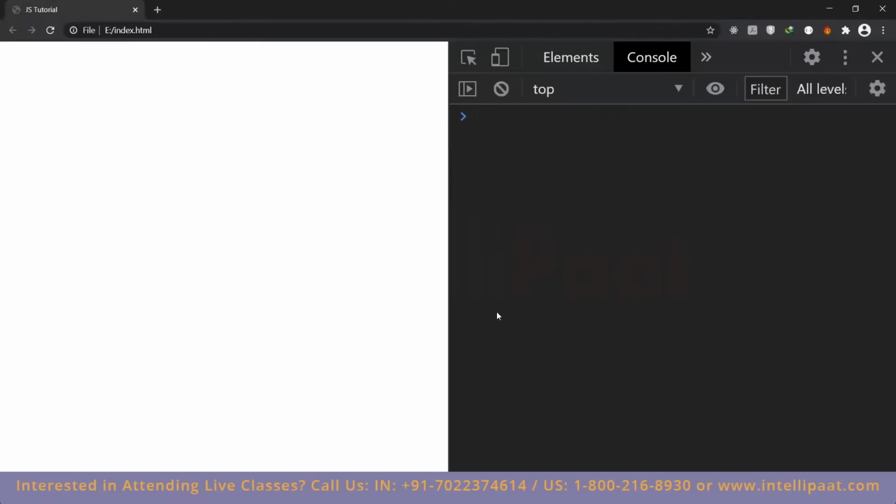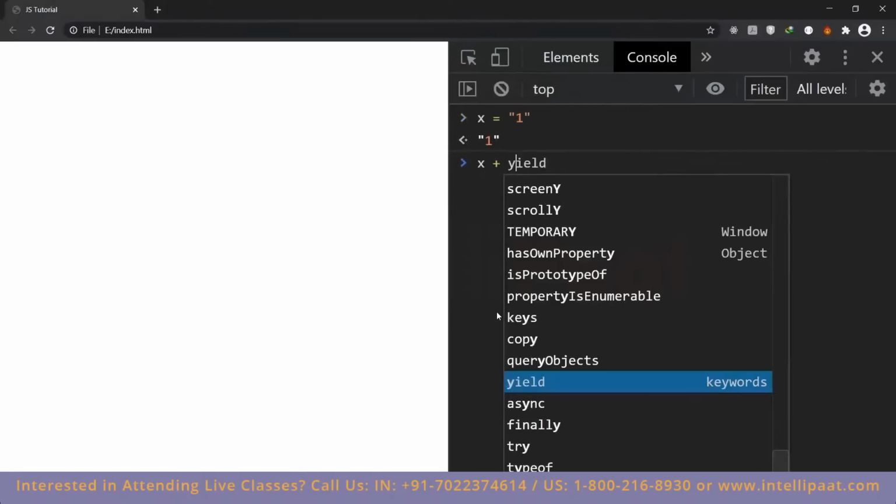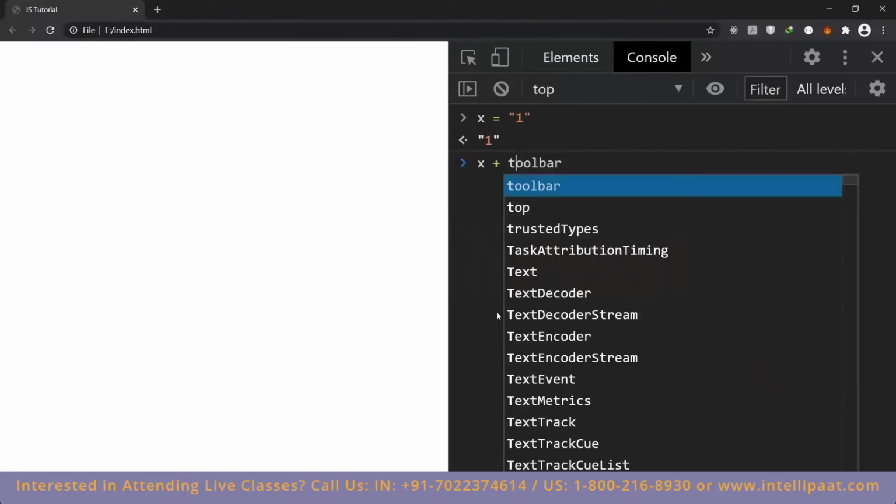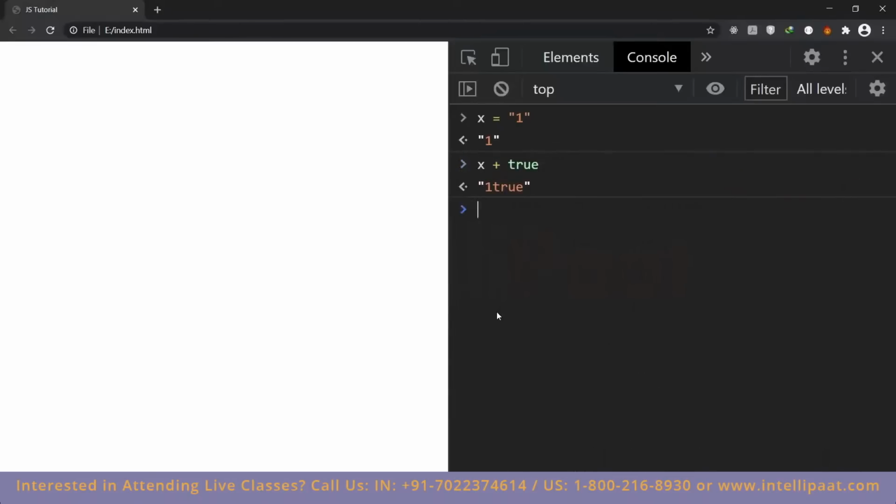I will think that I have a number, let's say it's 1, but it's a string. I assign it here and I say x plus y, and let's say y is equal to true. If I don't know the type of the data inside it, I expect one result and I get another. Or if I were to do x plus 12, instead of getting 2, I'll get 112 as a string. That's a real problem. That's how we can understand how this works, and this is why data types are important. What operations we can perform is going to depend on the type.